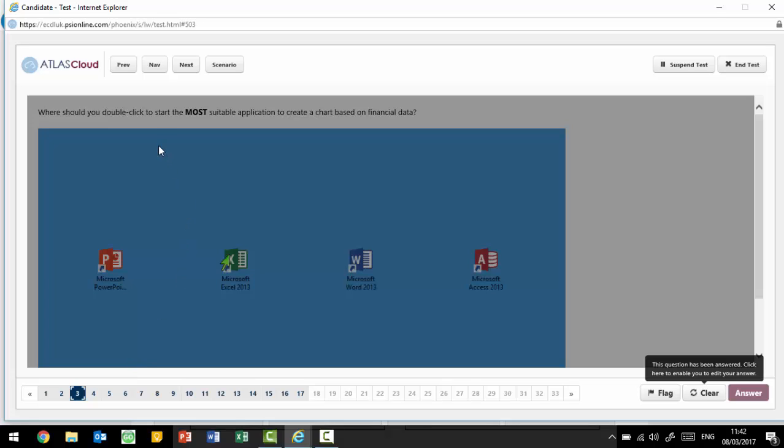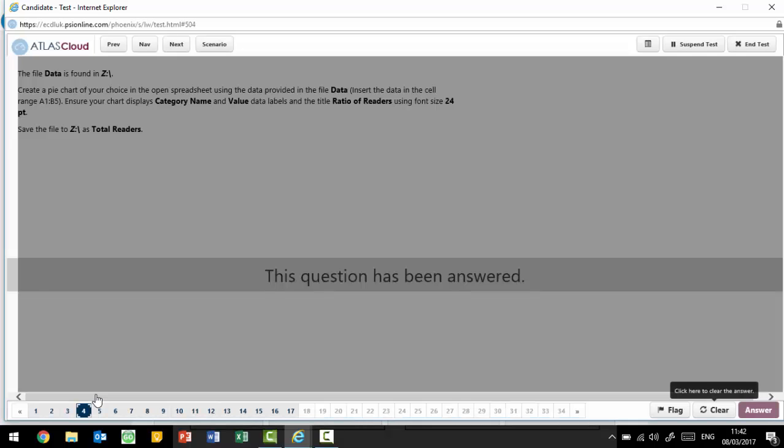So where should you double click to start the most suitable application to create a chart based on financial data? That is of course Microsoft Excel. You would use PowerPoint for making a presentation or a slideshow. You would use Microsoft Word for writing letters or reports, and you would use Access for maybe storing customers' details or orders and things like that. Okay, so I'm going to clear this question.